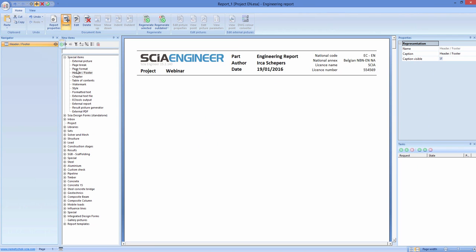Next, I'm going to insert a table of contents, a page break, so my chapter is beginning on the next page. The first chapter is a chapter where I can show all the data. So I change the name of that chapter. And I can insert some items in that chapter.